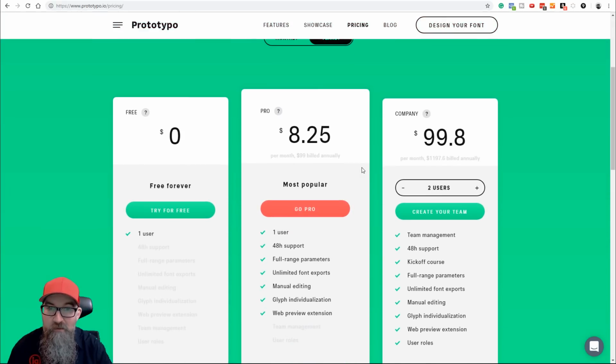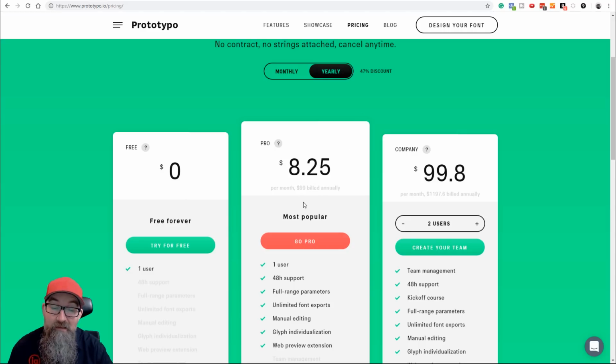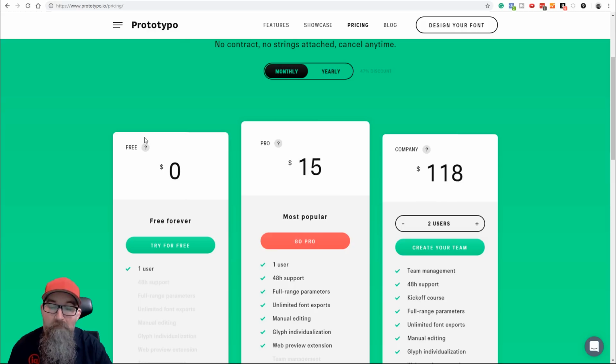If we go to the pricing, we can see here that if you were to use a yearly plan, it's $8.25 a month. If you want to just do a month to month, it's $15. Now, that may seem like a lot to some of you, but if you were going to buy a commercial font, you could very easily be $15 or more. So you could pay $15 and spend some time in Prototypo and create as many fonts as you need and download them and be able to use them. So there is benefits there.